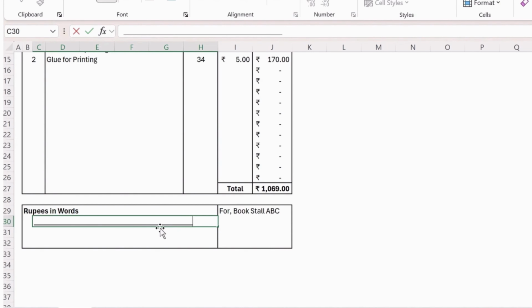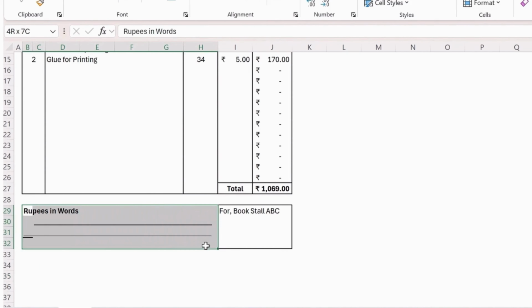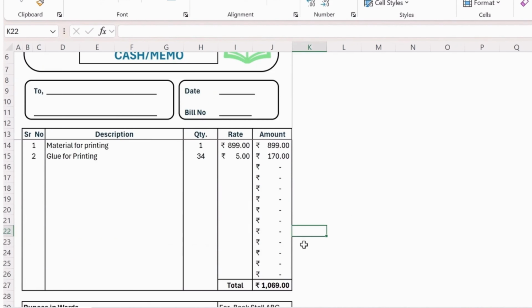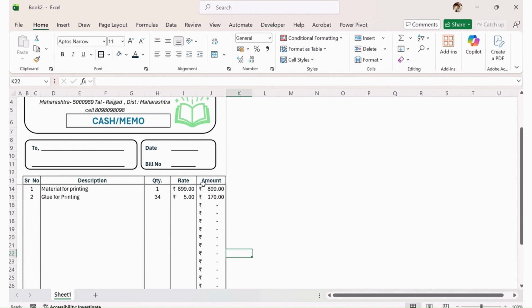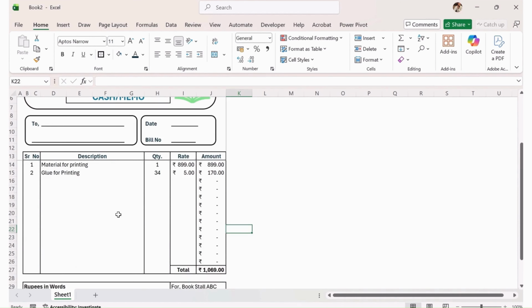So once we have it like this, we'll make it available like this. And let's go here, and now here also we'll ensure that we'll keep it like this, shift and underscore. Perfect. And this is how the overall structure will look. And here what I'm going to do, I will just simply select this and ensure that underline is added. Great. So far we have created this ABC bookstall cash memo inside Excel.